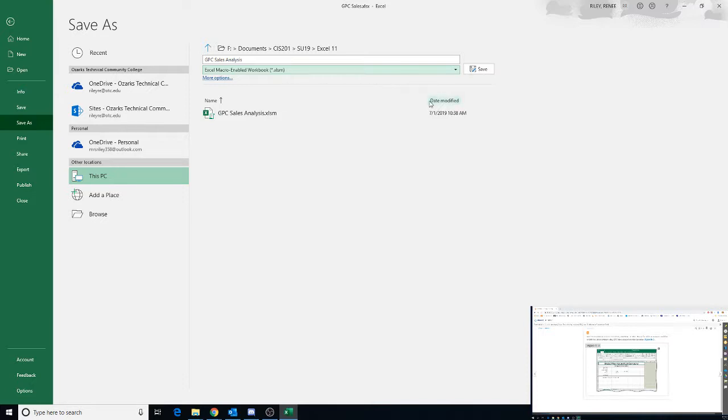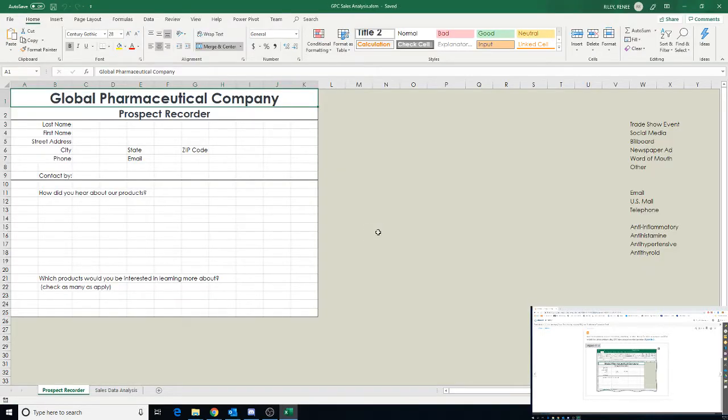And a macro is like a saved series of keystrokes. So if we have 57 steps to save a file, we can save those 57 steps as a macro. So that's what a macro is, a saved procedure.